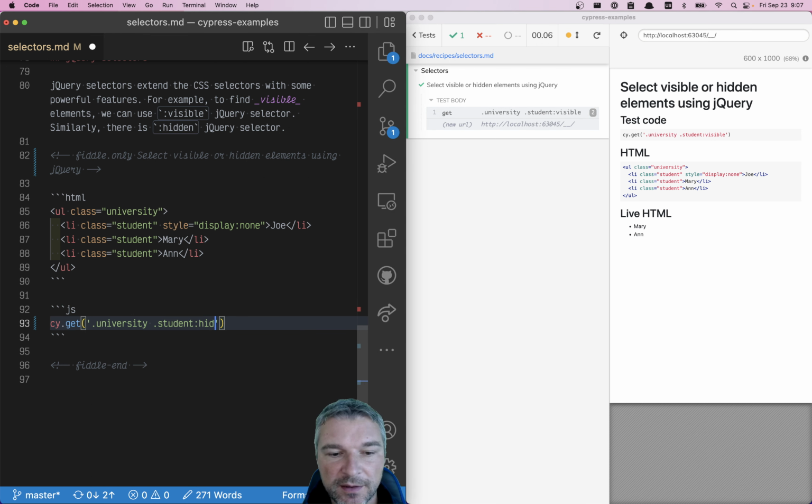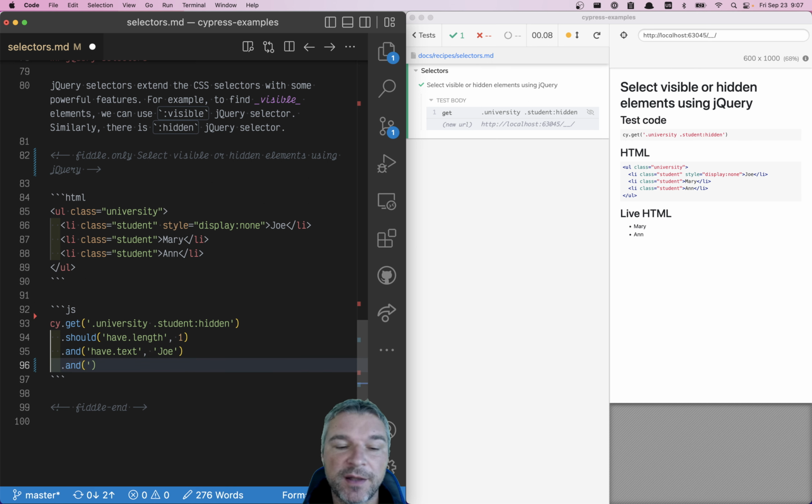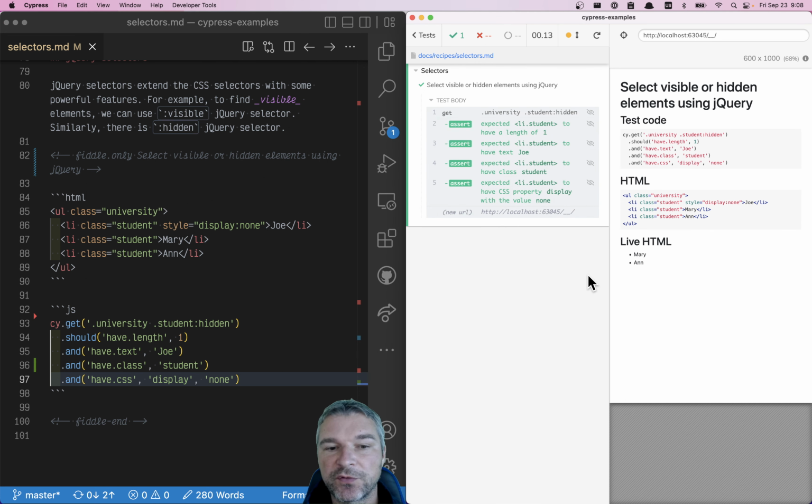Similarly, we can say get me all the hidden elements, and now it says that element is invisible, but we can still verify it. There should be only one element and it should have text Joe. And let's confirm the class student. And just for kicks, let's confirm the CSS display none. Should have CSS and display none. So we specify the property and the value. Perfect. So this is an example of jQuery and CSS selectors that Cypress has built in.